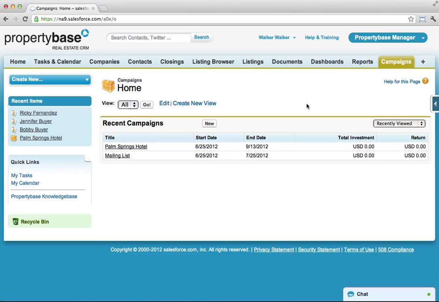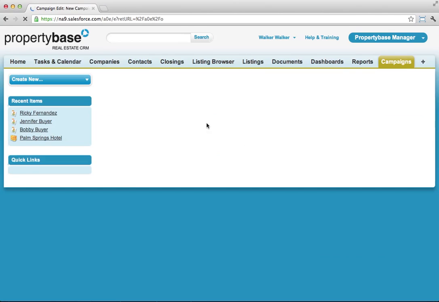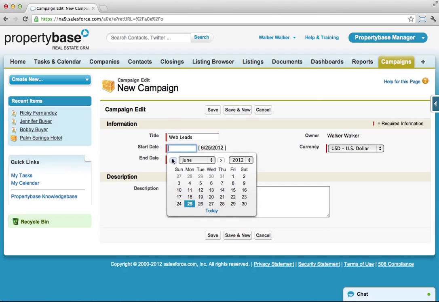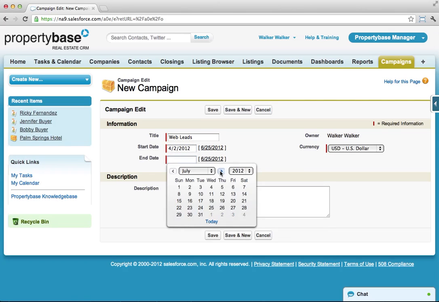So here we are. I jumped into the campaigns tab, and for today's example we're going to set up a new campaign for all of our web leads, the money that we're spending on those web leads and the return that we're getting back. Here's a list view of all my campaigns, and just like in any other tab, you can organize these views however you like. I'm going to click New, and we're going to call this Web Leads. All we need to do is give it a start date and an end date. We'll say it started in April, and we're going to run this until the end of the year.